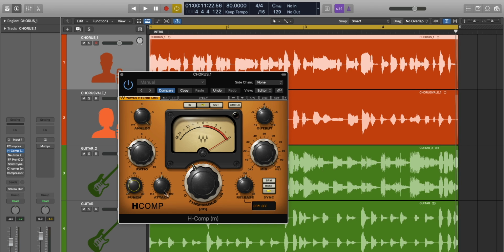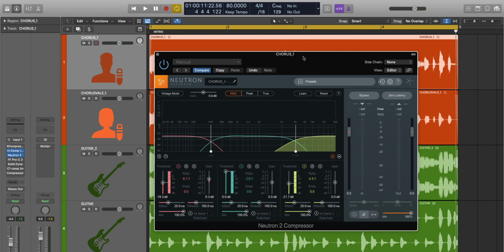So that's super important. And then you have here the punch, that is similar to the attack, but it's like the transient. I like that. This one is also super good.